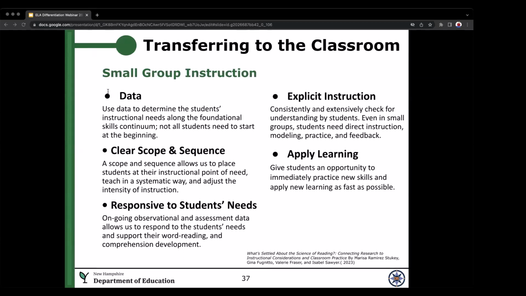The scope and sequence allows us a systematic way to adjust our instruction based on that data and to be really responsive to what the kids need. And then giving them the explicit instruction so that they can apply their learning. The more opportunities you can give kids to really apply their learning and practice these new skills across multiple venues and through different perspectives, and those authentic learning experiences that Kate mentioned at the beginning of this webinar, that is going to help your students tremendously.